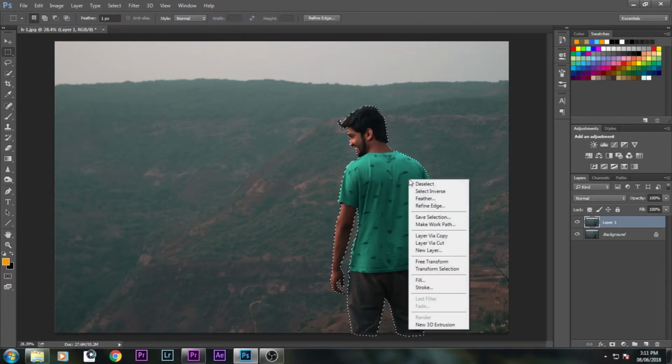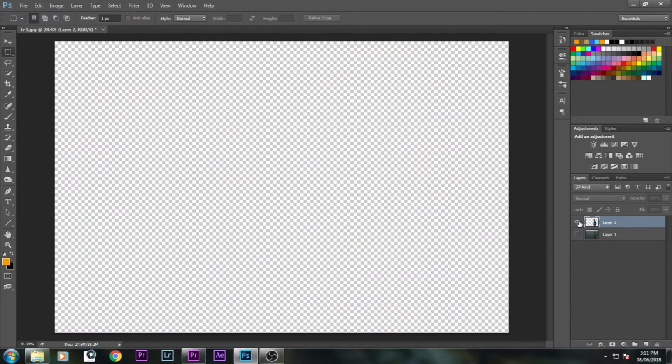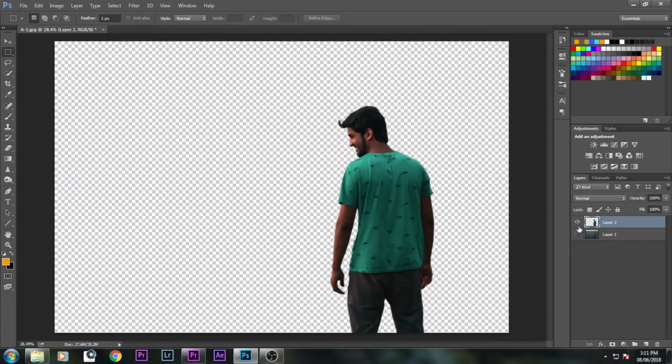Now right click on it and select Layer via Copy, and that's going to create a new layer with whatever selection you've done just now. And here we have our two different layers. This is the one that we selected and the original one.